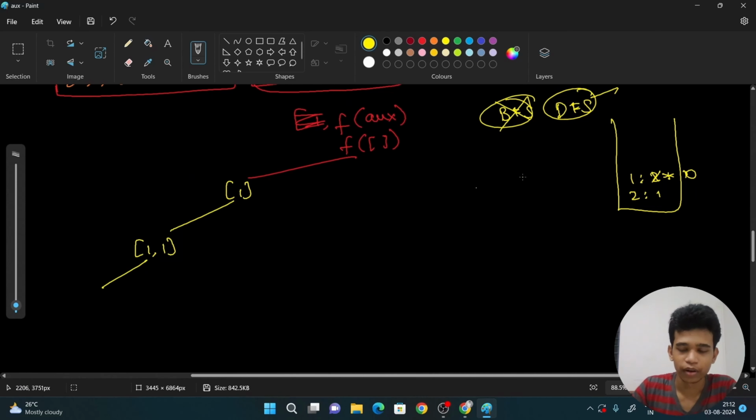Now, can I take 1? No, 1's count is 0. But 2's count is not. So I will take 2. It will be 1, 1, 2, and this 2 count will be 0. Can you understand this?